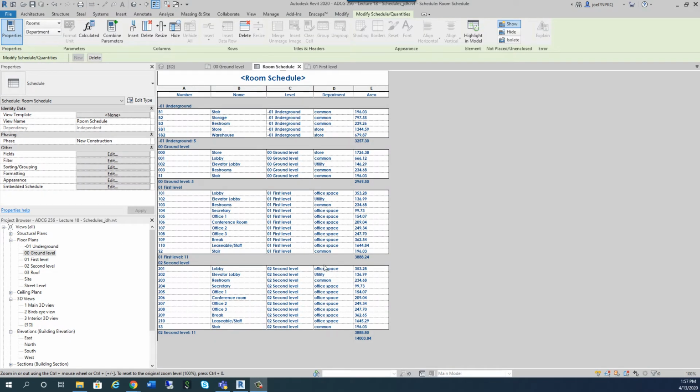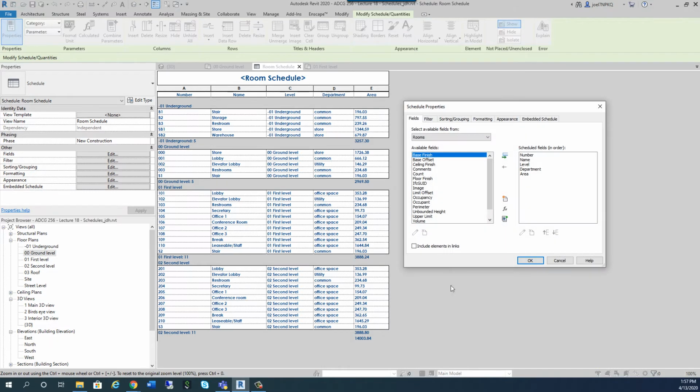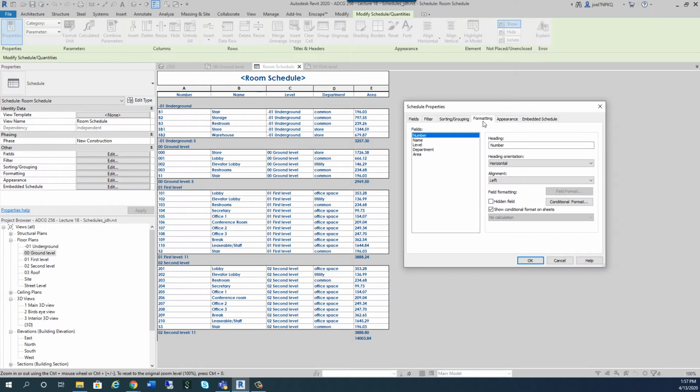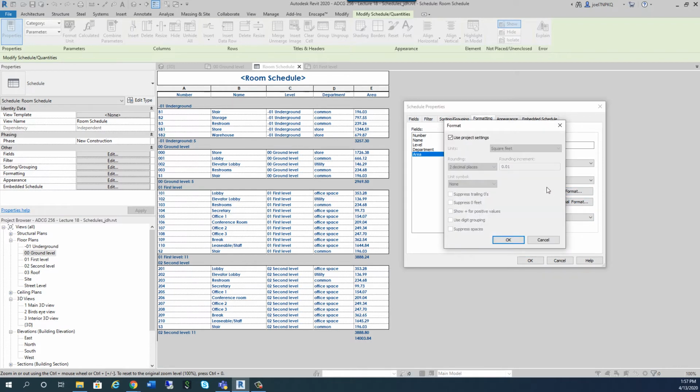Okay, so Kim helped us while we were paused when we went back to our fields and we looked at formatting. Under area, notice that there is something called field formatting, and the field is where this piece of text is in the body of our schedule. So if we go to field format, we could say use project settings. Well, what does that mean? Let's pause there for a moment. We can use project settings.